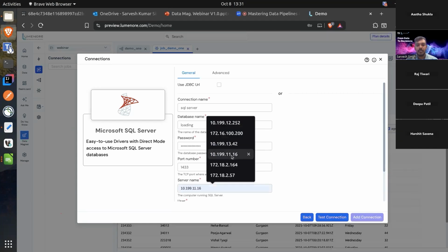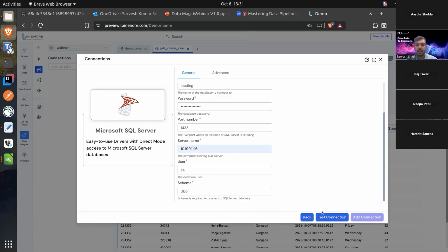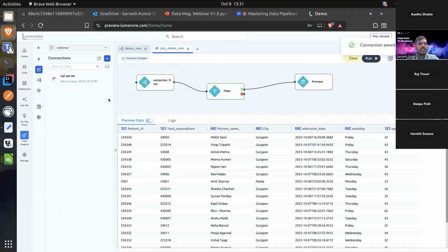this name, and the schema. Now I'll try to test it. It has been verified. Now I can add and save it. Now what I can see, a SQL Server connection has been saved here. But how can I use it? Because I want to load it.